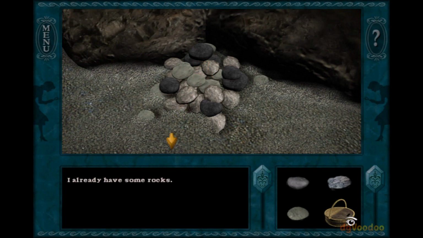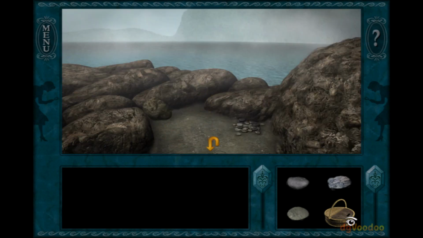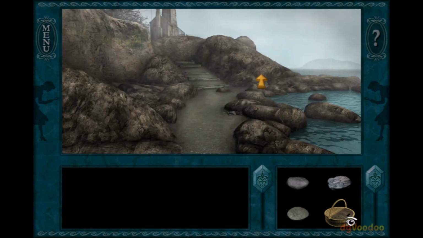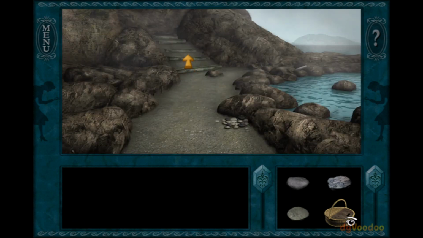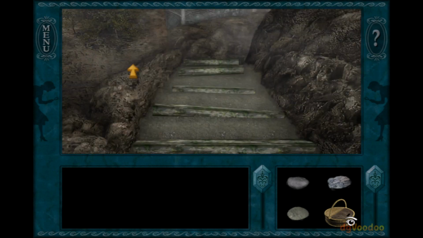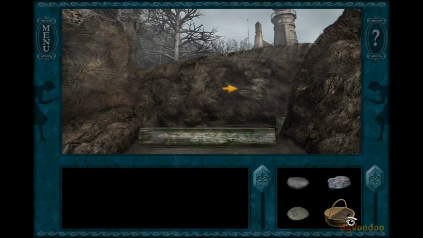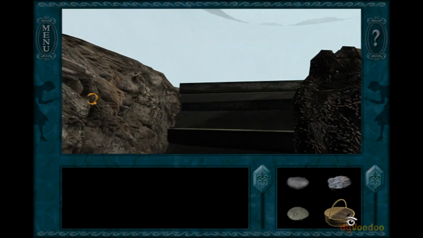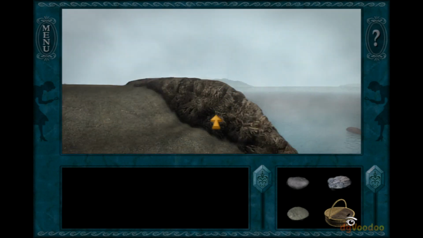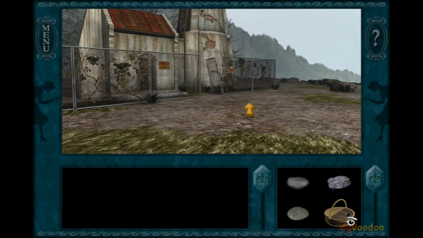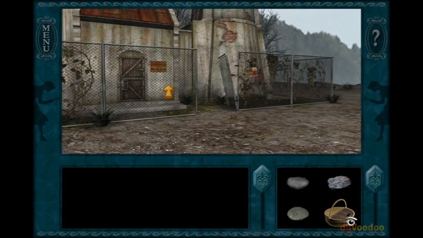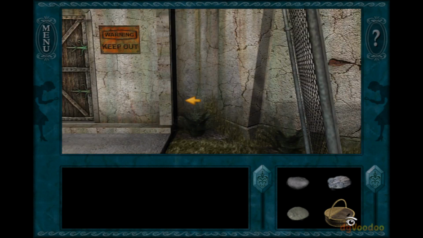I already have some rocks. I doubt we'll need those for anything anymore, but was there anything else we could do here? We didn't go up the steps, did we? So there's like this whole place for us to look at. I wonder if we should take the crab to the... Warning, keep out.